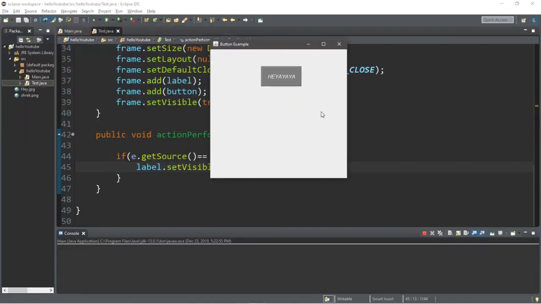Okay, so we don't see anything right now, but when we click the button, our label will pop up. Look at that. He-Man is beautiful. And that is how buttons work in Java.